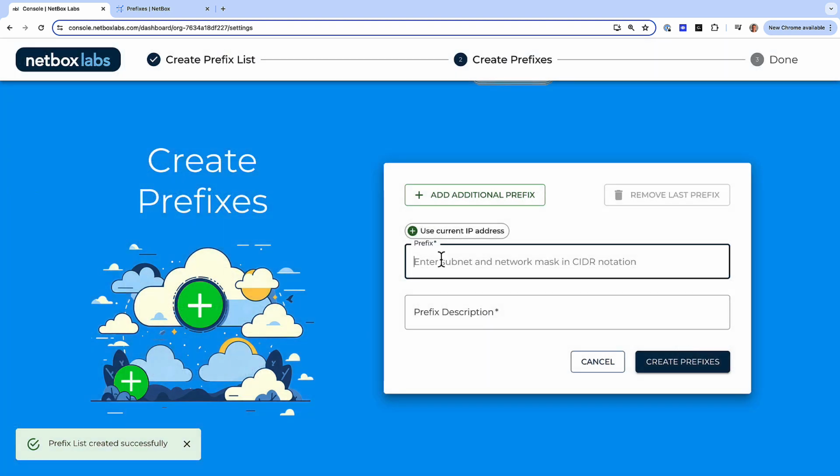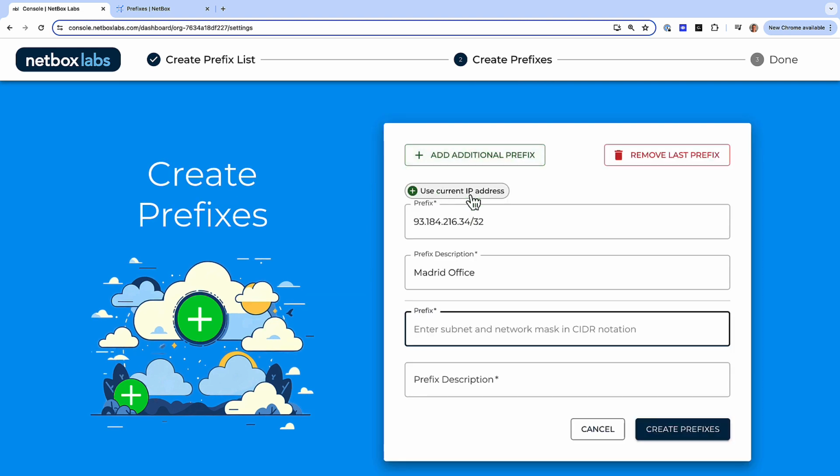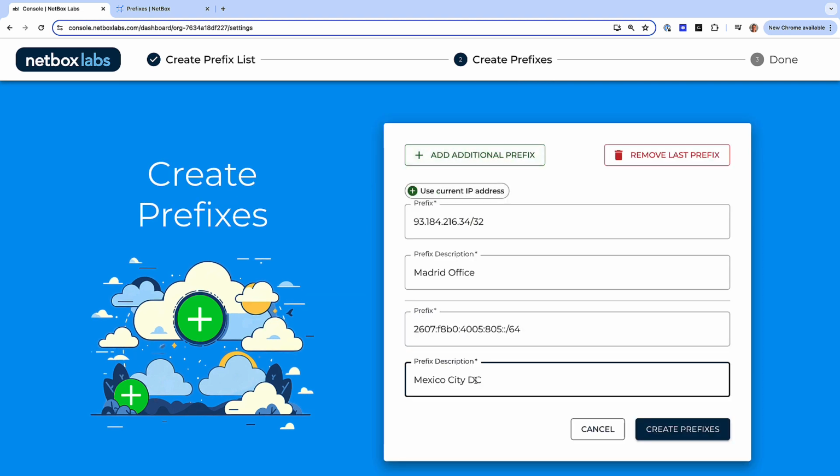Give the prefix list a name, and then click Create Prefix List. Then enter the first prefix and give it a description. If you wish to add additional prefixes, you can do that here also by clicking Add Additional Prefix. Then when you're happy, click Create Prefixes.